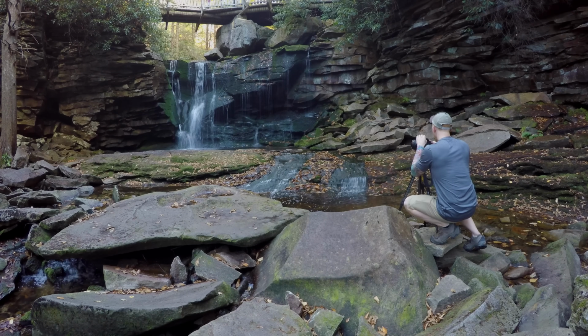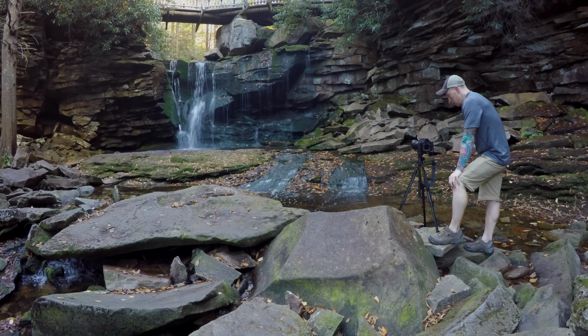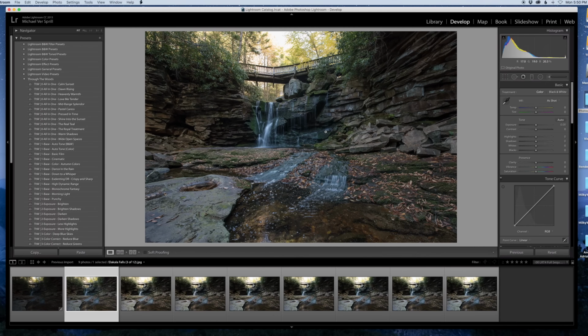Most of us have gone to shoot some long exposures and realized we didn't have the right filters to do the job, or maybe we forgot the ND filters altogether. Well, in today's tutorial I'm going to explain a few things you could do to work around this. So let's jump over to Lightroom and get things started.